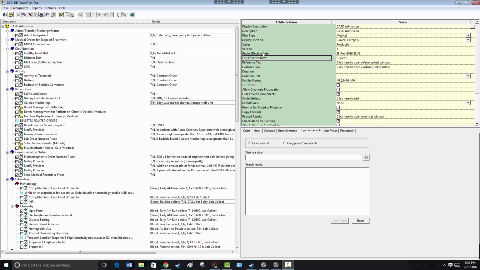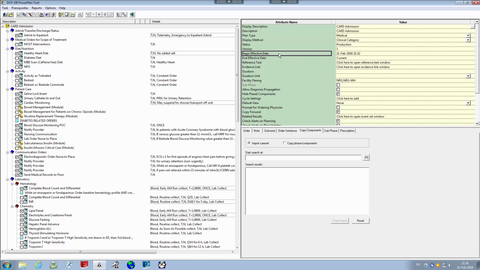In the next row, it's the begin effective date. Now, this row, we don't actually have much to do here. Whenever we create an order set or create a new version of the order set, it automatically updates for us. So over here, it says the 21st of February, 2016 at 21:32. So that means I created a new version, which is version 3, at that particular time.